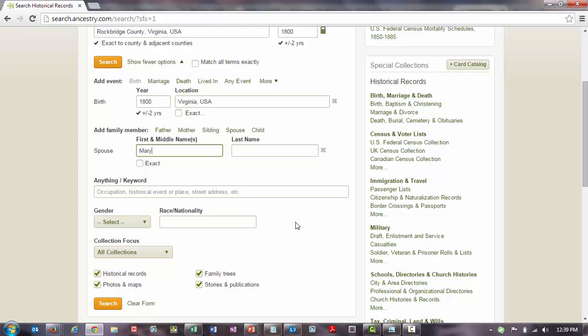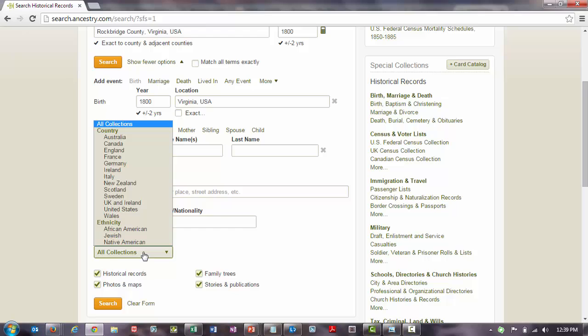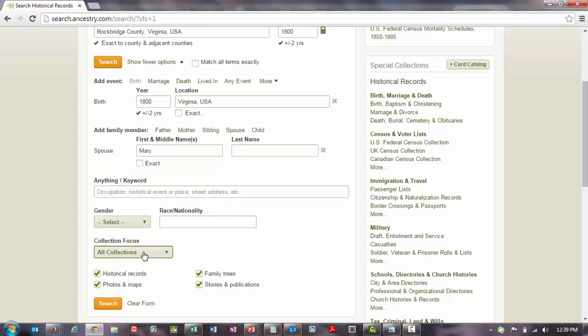Down lower on the form, you can do the anything or keyword field. Anything that pops into your head. I can't think of anything when I'm looking for census, but we'll leave it at that. You can choose gender, race, or nationality, and then you also have the all collections option, and you can limit that way, and then you can also choose historical records to limit that way. Then you can go ahead and search.